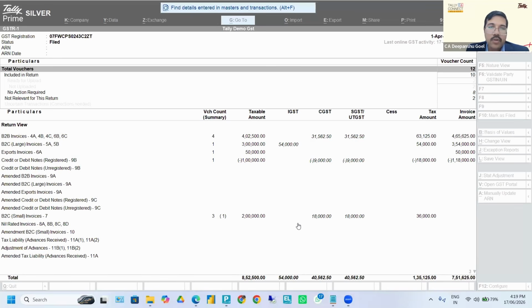RCM again. I will show you RCM related to purchase and related to sale. Both entries I will take care of in a similar manner. Can you repeat the RCM entry? I will repeat the RCM entry again.